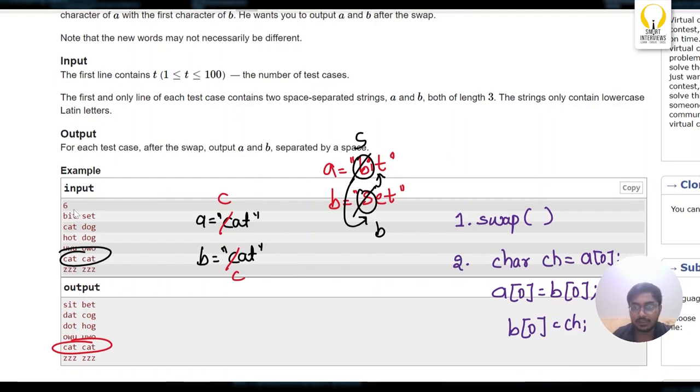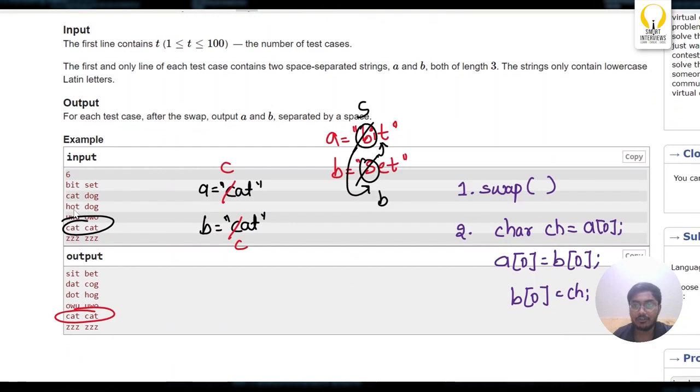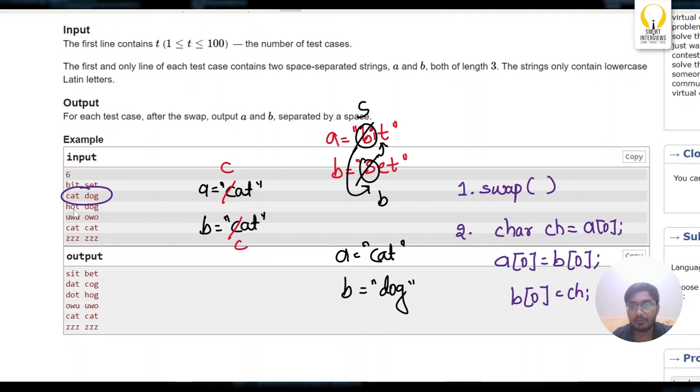If you want to know how we swap using a third variable, let's take maybe the second test case. A is cat, B is dog. If we go through this logic, what will be in our character ch? Nothing but A of 0, that means character C. Now in A of 0, I put B of 0. What is B of 0? Nothing but D. That means here first it will have dat.